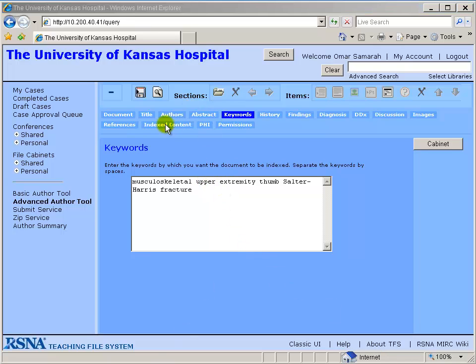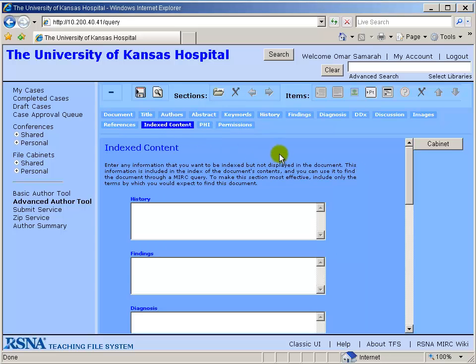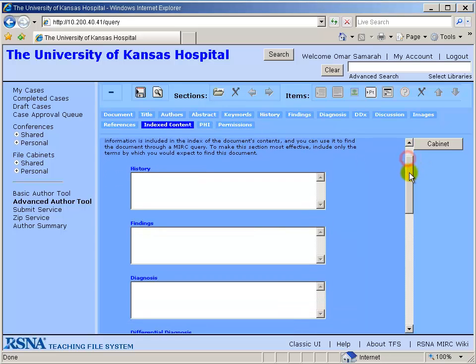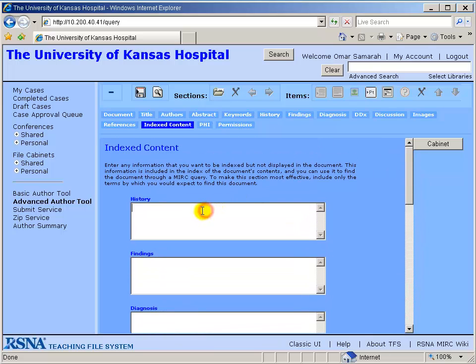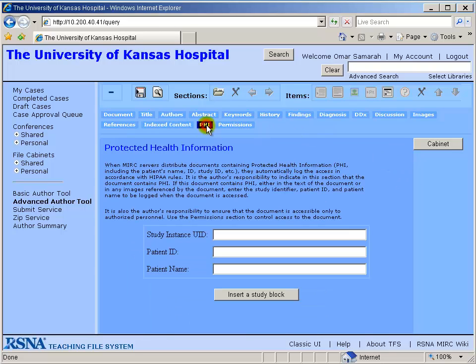The Indexed Content tab offers space for information that is not essential for the teaching file, but may be supplementary. This is useful if you're trying to digitize and archive information from old files in file cabinets into the system. You can just type all the extraneous information so that you don't have to look at the hard copy records anymore. The PHI tab, or Protected Health Information tab, is discussed in the tutorial HIPAA, PHI, and anonymizing.